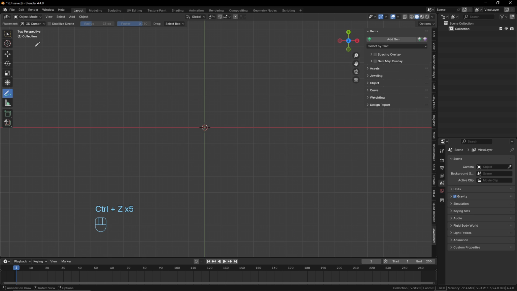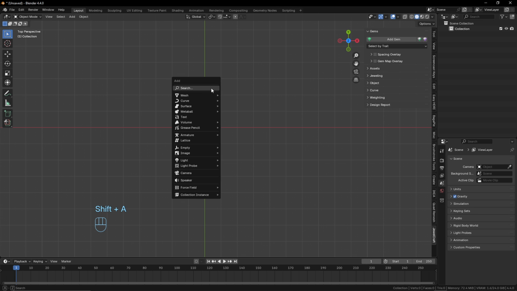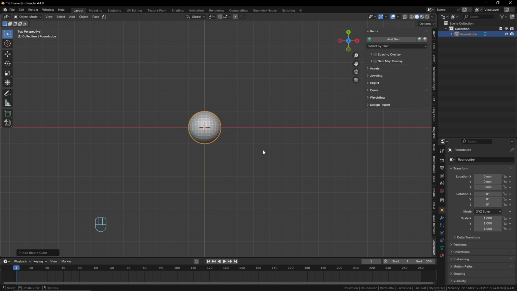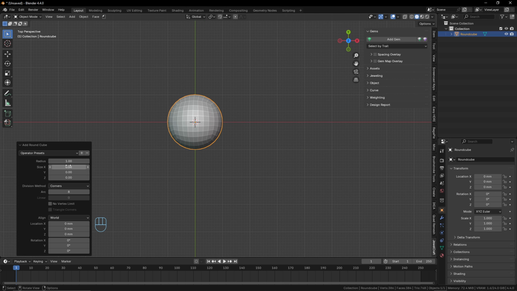So what we will do first, we will add the basic stone. Okay, so let's say this stone will be 1 centimeter. So let's go for that. And for this, I will use the extra object because I prefer the round cube for that, and increase the number of arcs here. I will go to 16, even maybe 24 might be good for what we want to do.